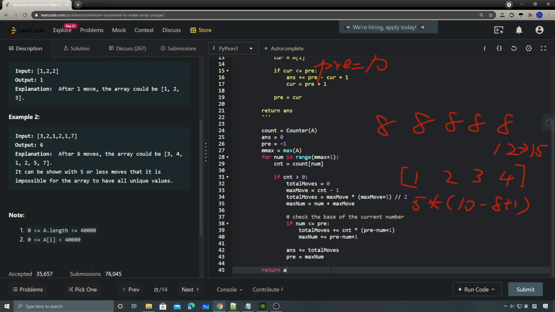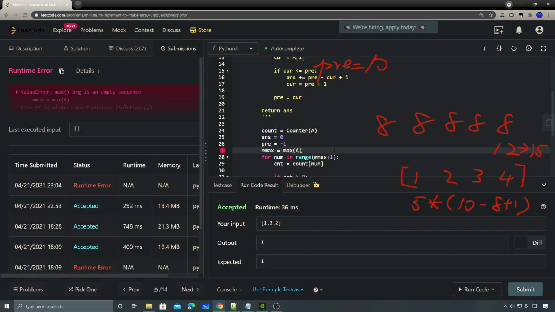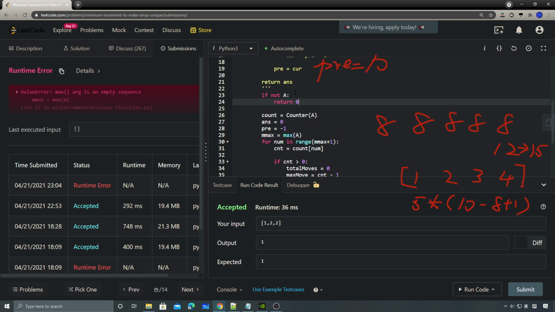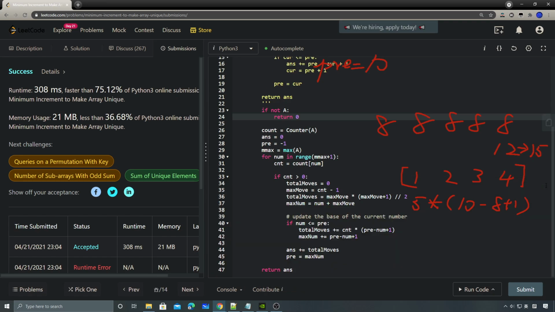Yep, so that's it, right? So now I simply just need to return the answer here. Update the base. Yeah. So run the code, accept it, and oh yeah, this is a corner case here. Cool. Yep. So this one also works, right?